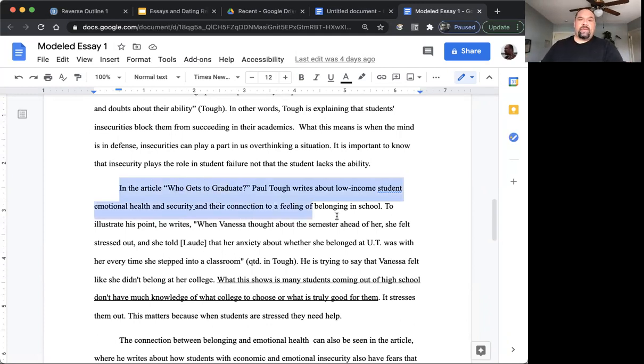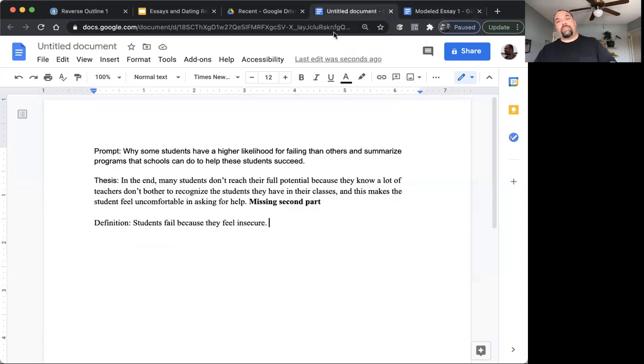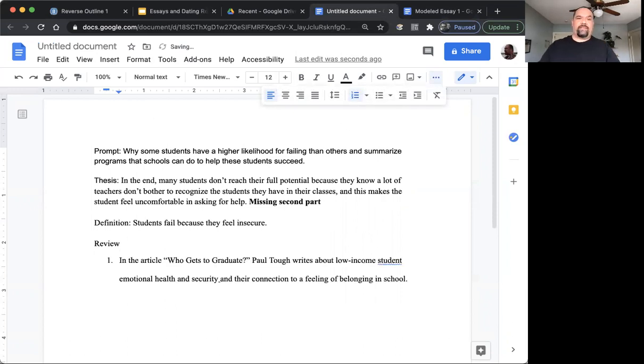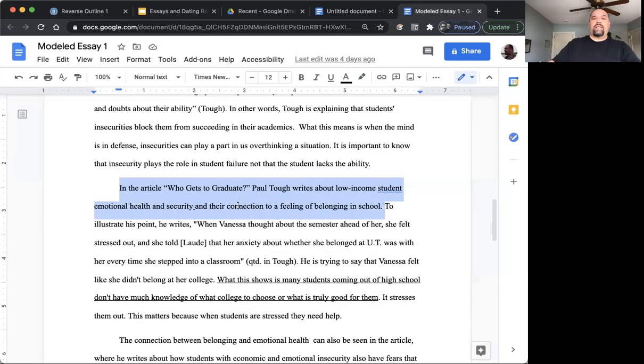So I have this one. And just glancing at this one, it writes about low-income student emotional health and security and their connection to feeling of belonging in school. This does not sound like it's solving the problem, so this is definitely a review. And the instructions said to number things. So I got that. Number 2.